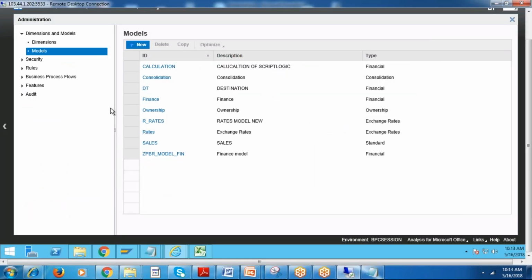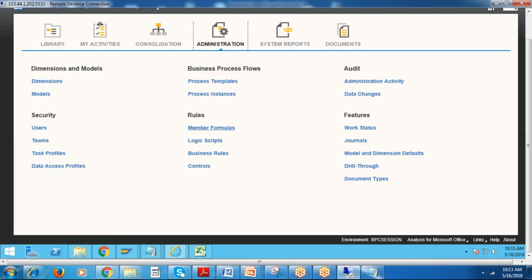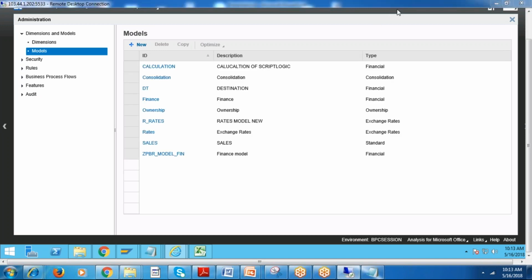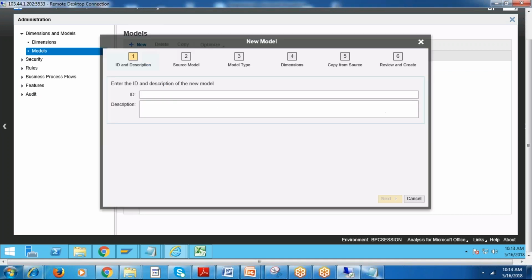Let me cancel this. So where do you find the model in the system? In the administration. In the administration, go to the model. In the model, click on the new button. New item. Give the ID of the model, like OPEX model. OPEX already exists. Okay. OPEX model. Giving the name of OPEX.